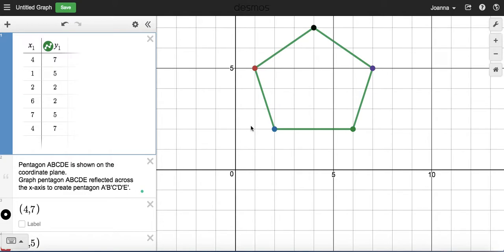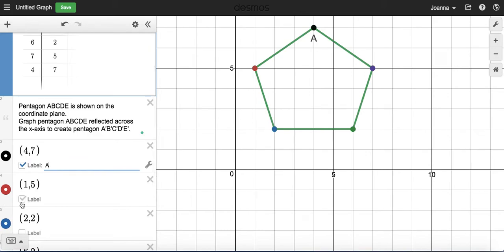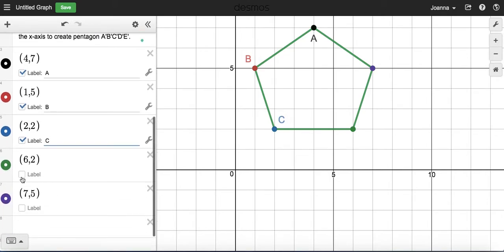So this one, if you can read down here, it says pentagon ABCDE is shown on the coordinate plane. So here it is right here. Now I don't have the ABCDE labeled. Remember, sometimes they're going to give you labels and sometimes they won't. Sometimes you're going to have to figure it out. But if we wanted to label these, we could just label them A, B, and again, I'll show y'all how to do this on the Desmos calculator that you can just use online.